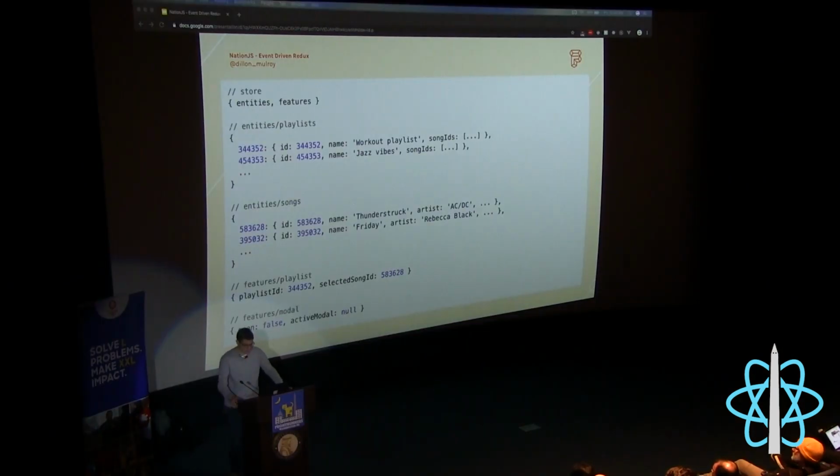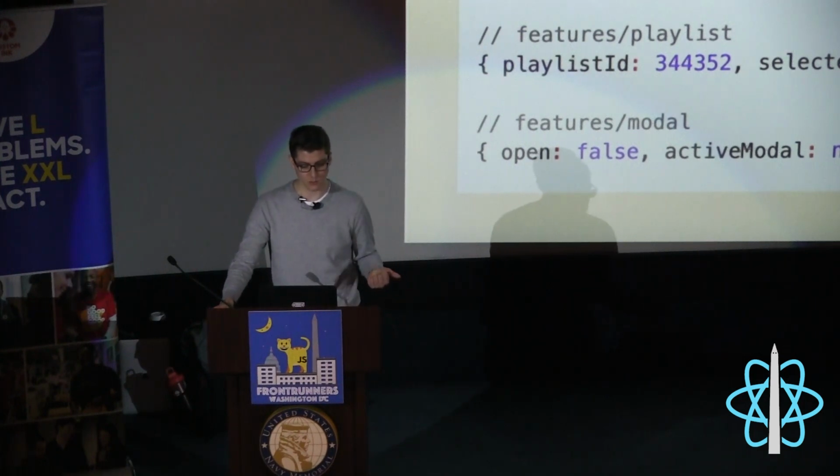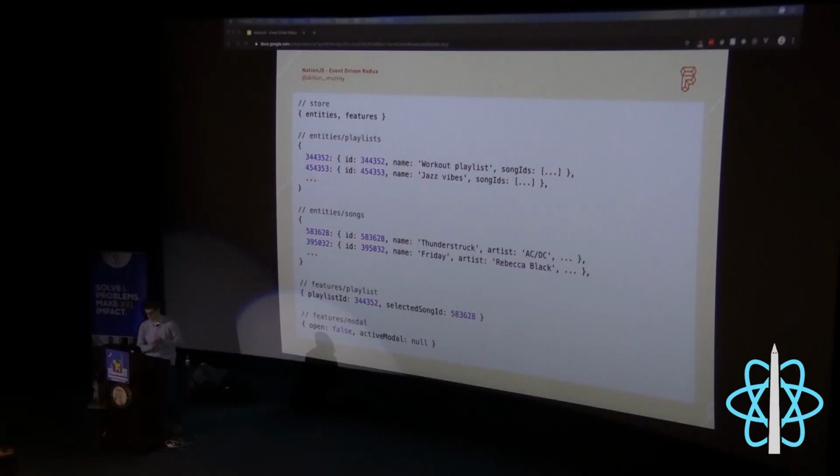And quickly, I want to talk about a pattern for setting up your Redux store that has worked incredibly well for my team. I like having 2 top-level properties in the store, one for entities and one for features. And the example I'm going to be using for the rest of this talk is a hypothetical music management app that lets you have playlists, add and remove songs. So just bear with me on that.